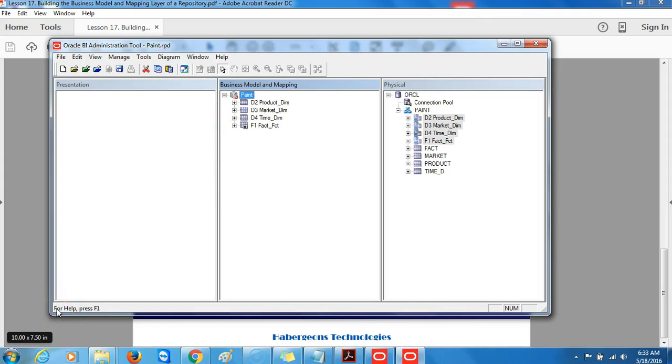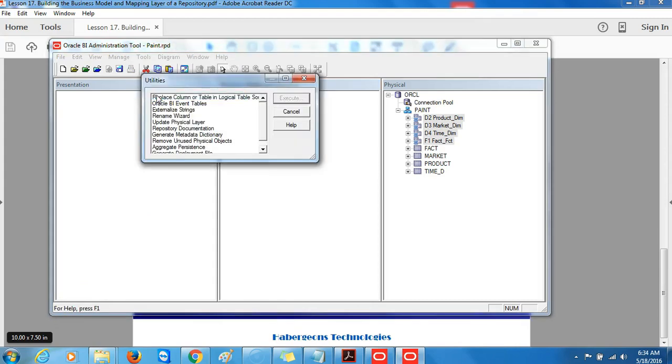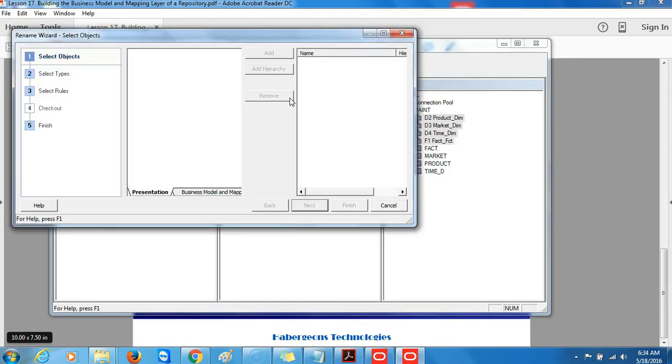What if I wanted to rename more than one object at the same time, and I wanted to use the rename wizard to name the different objects in the business model mapping layer? Another way that I can achieve that objective is to click on Tools, Utilities, and then choose the rename wizard, and then choose Execute. Once you get to Execute, you will see a blank presentation page, because that's not where we want to apply the renaming, because at this point we're still building the business model mapping layer.